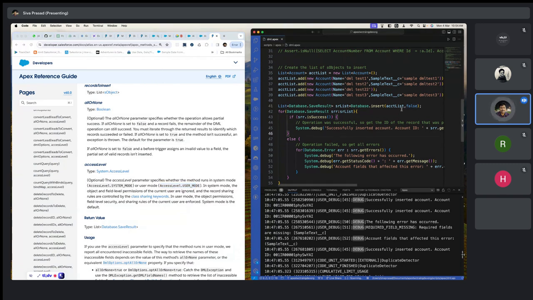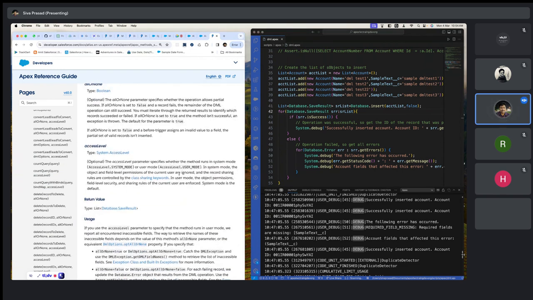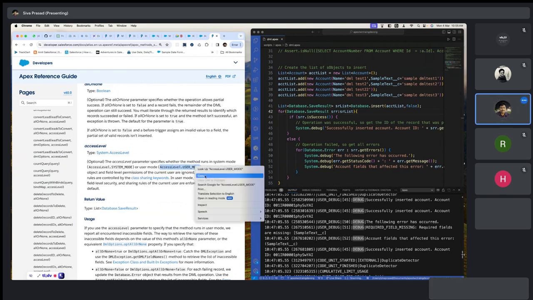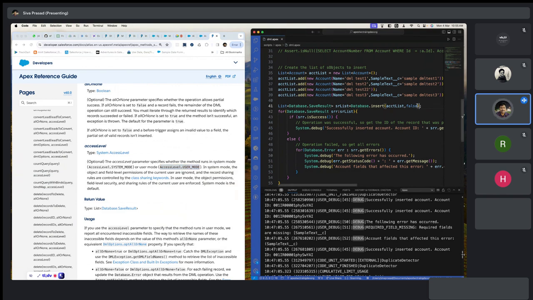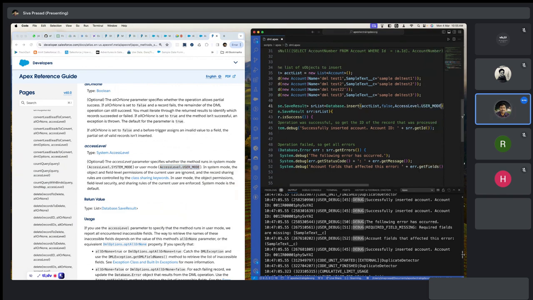Similarly, see here in the insert method also, now it runs in the system mode. Am I correct or not? But if you want to run it in the user mode, what we need to do here is specify, just copy it, just paste it. Now tell me, when I specify AccessLevel.USER_MODE, then what will happen? Can anyone tell me?